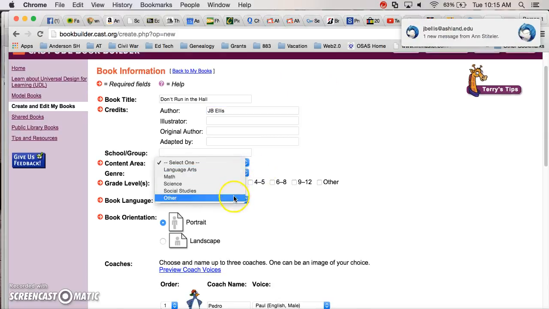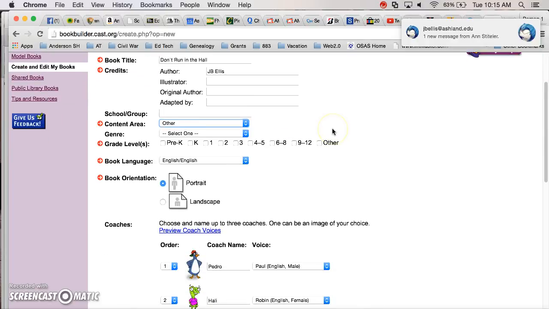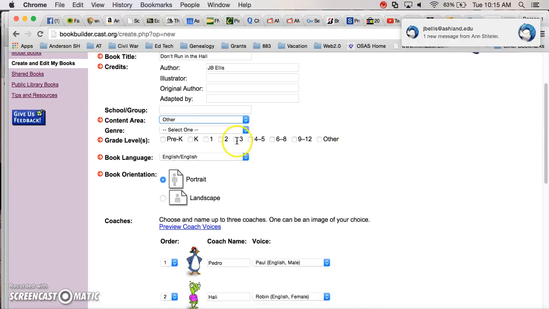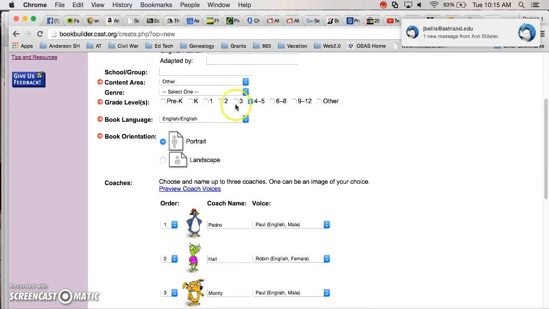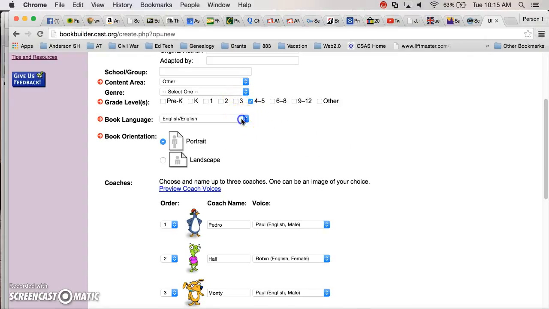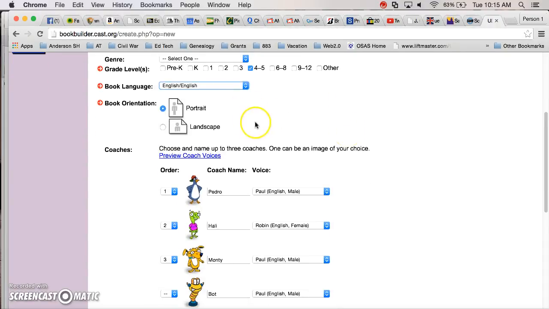And it's actually other because we're teaching life skills. And I'm going to shoot for 4th and 5th grade. Don't worry about genre. Sure. And I'm going to throw it in a landscape.